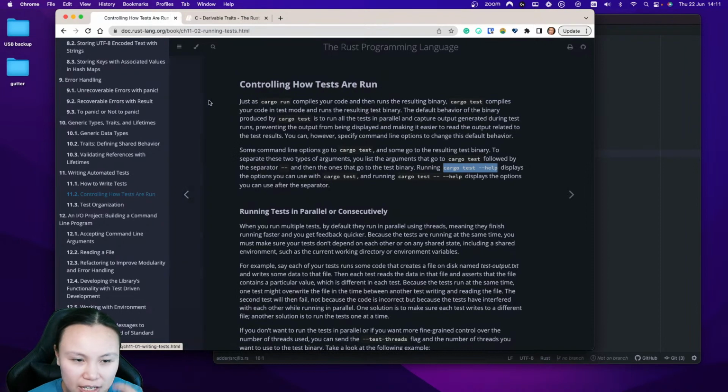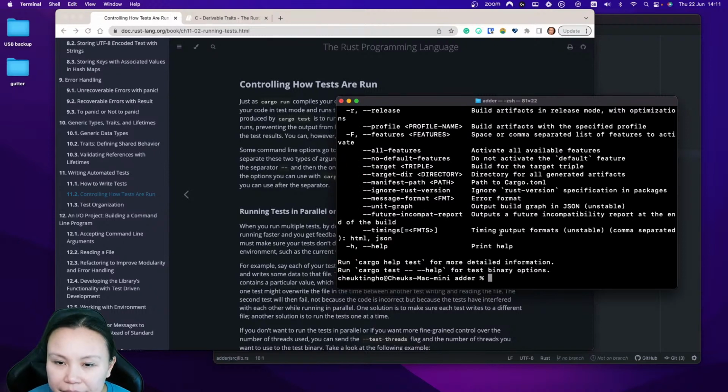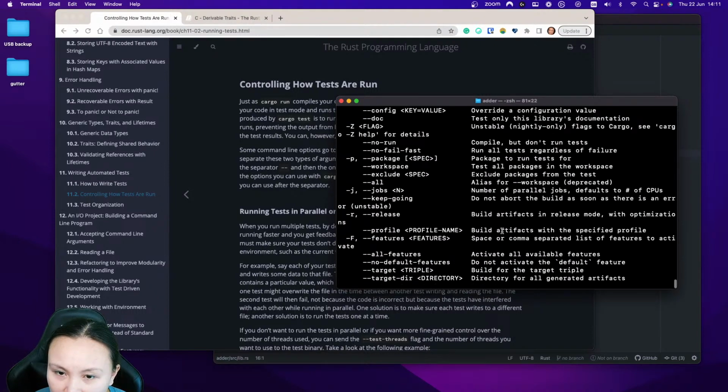So I think we got cut off here at 11.2, which is controlling how the tests are run. So you know, in PyTest, right? Again, Python reference. In PyTest, we can use different options to select certain files or do something about the test to have more control. So with cargo test, we also have that option. So this is the dash dash separator. And if we do cargo run help, we will see some help about cargo and cargo test.